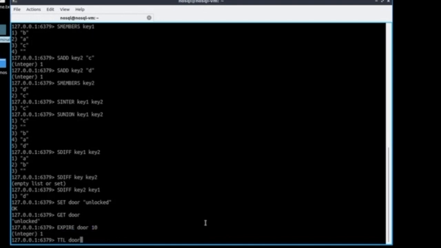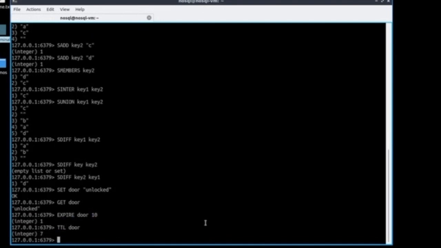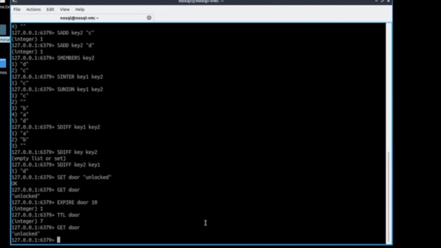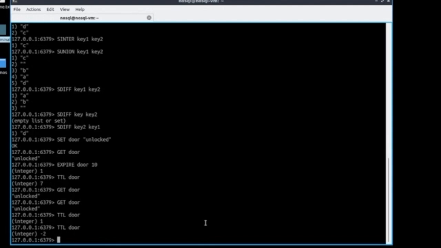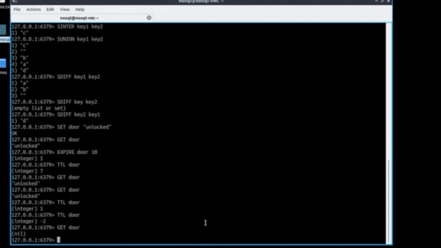If I do time to live door, there's now 7 seconds left. If I get door, it's still saying unlocked, still saying unlocked. If I look at how long I've got left, 1 second left, now gone negative. So if I get door now, it doesn't know what it is anymore, it's gone to nil. So you can have things that expire, which is quite good as well.